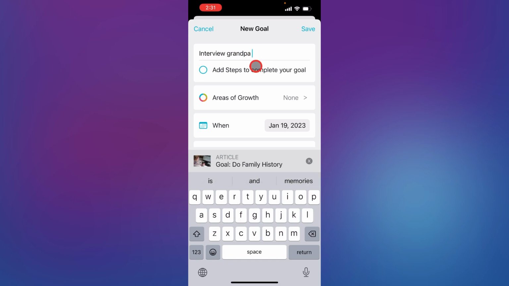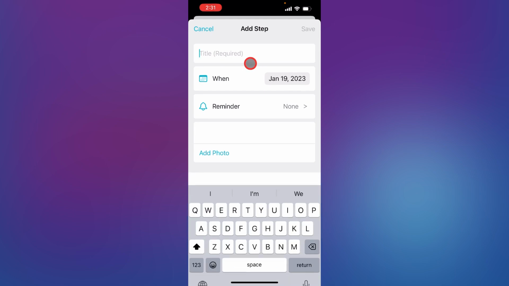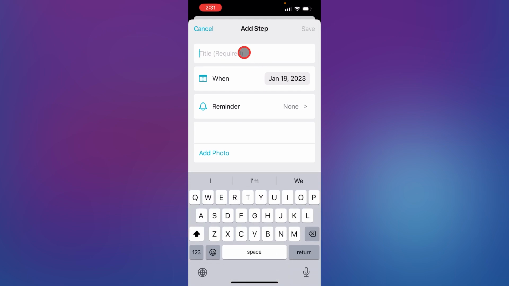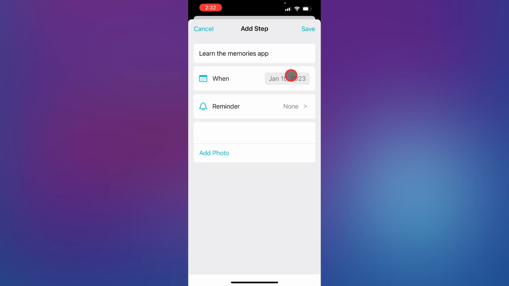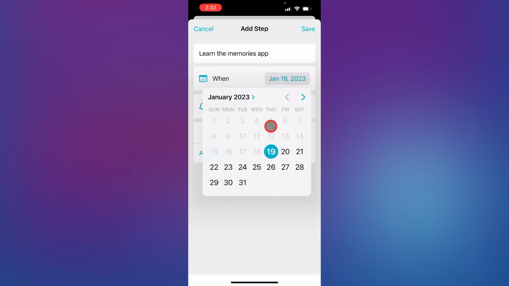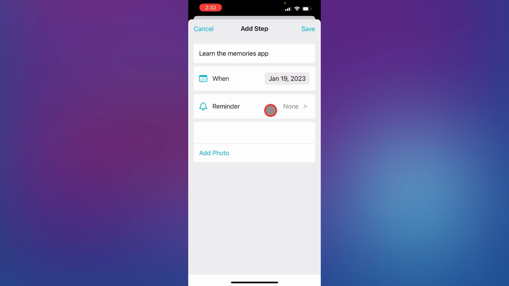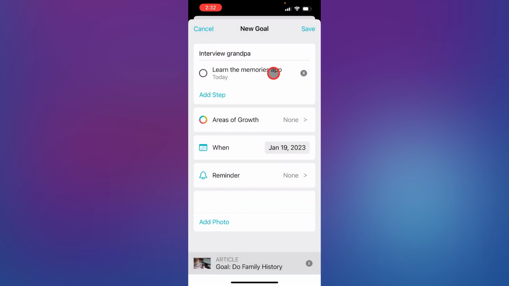And I want to add some steps for this goal. So the first step would be learn the Memories app. I want that to happen today. I want to learn that today. And I don't need a reminder because this is today. So we're going to come up here and click Save. And they have the first step ready to go on my Interview Grandpa.